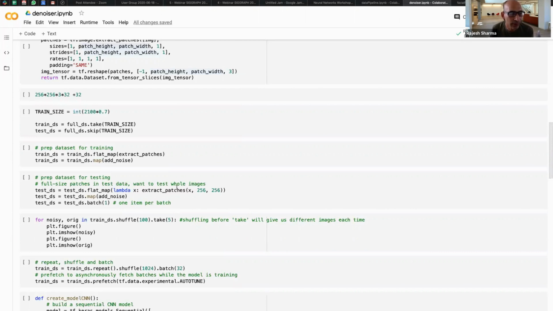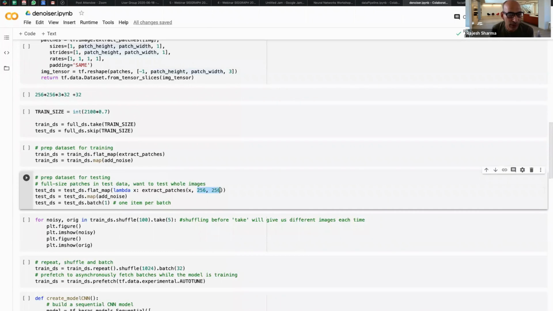So our code looks similar, except in this case, we are going to say we want a 256 by 256 patch, which is the entire image. That way we are dealing with the full size image in the testing phase. And we add noise again and do the same thing. This is another quirk of how big the batch sizes are. For testing, we are going to use one item per batch. So that all sounds good. And let me answer some questions if we have any.